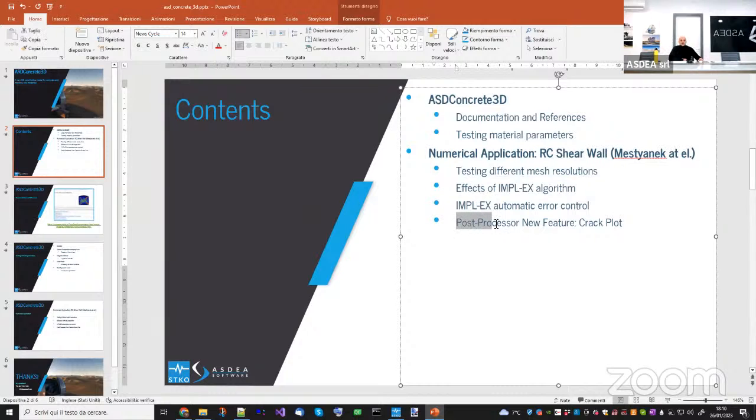And then I will show you a new feature that we have in version 3.2.1, which is the crack plot, which is very convenient for visualizing the crack pattern, especially when you have very coarse meshes.